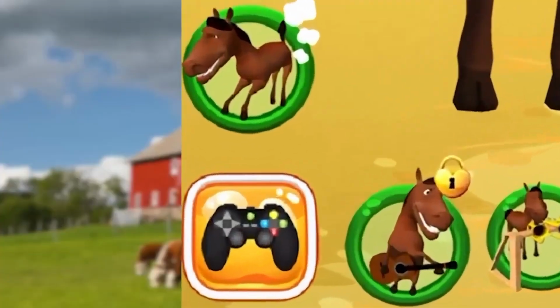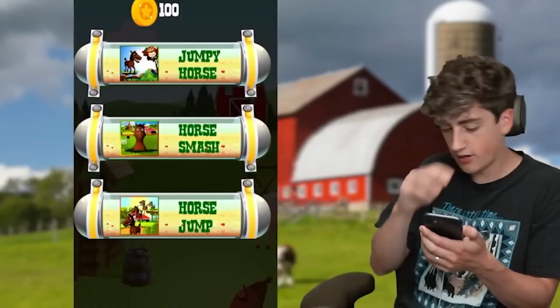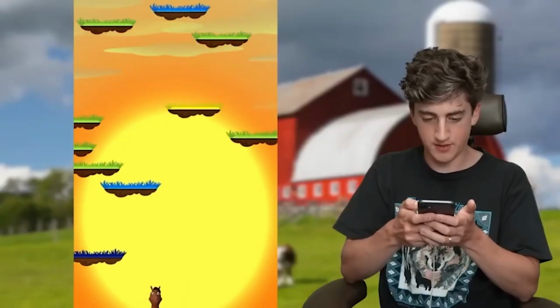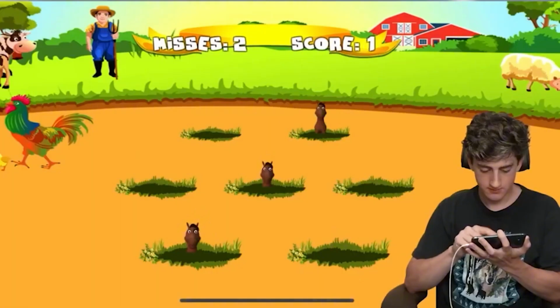Press on the little video game controller on the main page and you will be taken to a list of mini games you can play with the horse. You got Jumpy Horse, which is basically a direct copy of Doodle Jump, if you guys remember that game. You got Horse Smash, where the violence towards horses continues.